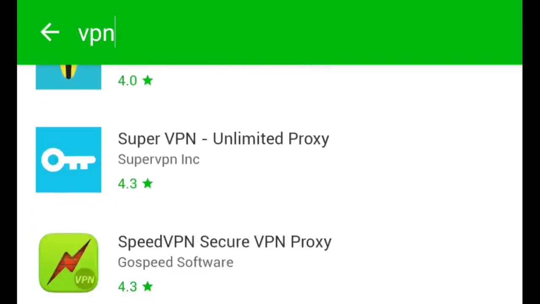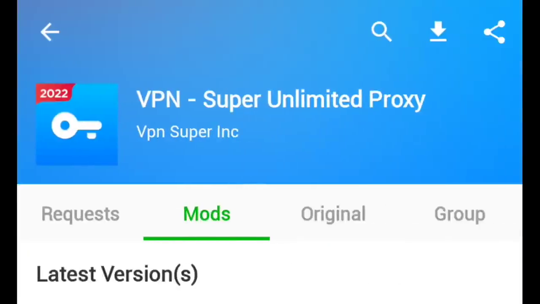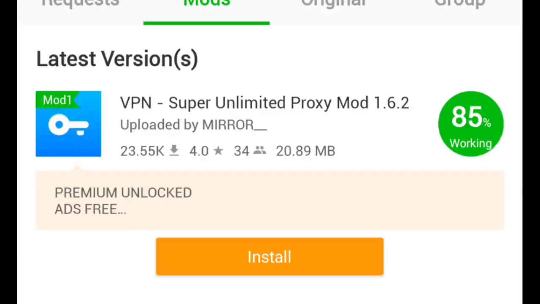Scroll down, click VPN Super Unlimited. It's the 2022 one, so it's like a blue key. It says 2022 on the top. This is the one. Premium unlocked, ads free. You're going to want to download this one. It's the best one that I have been using for the countries.